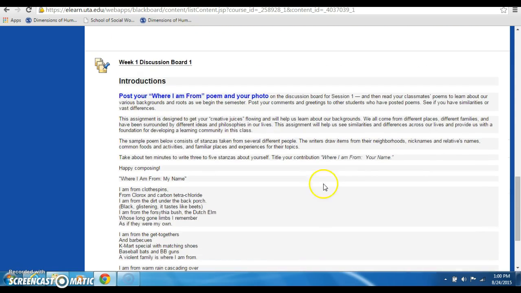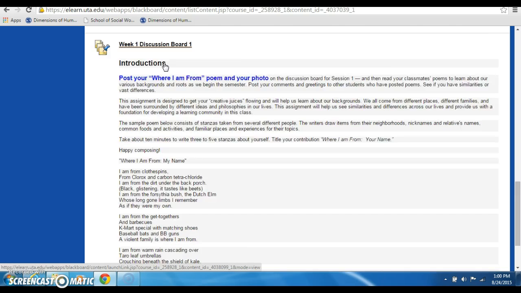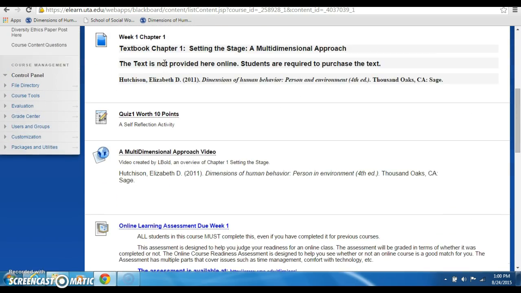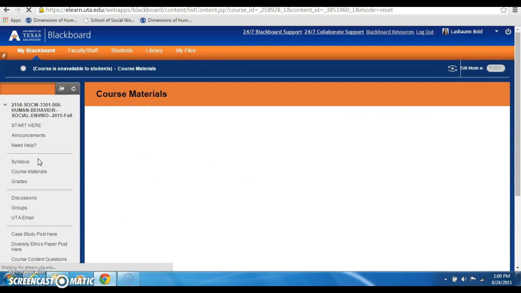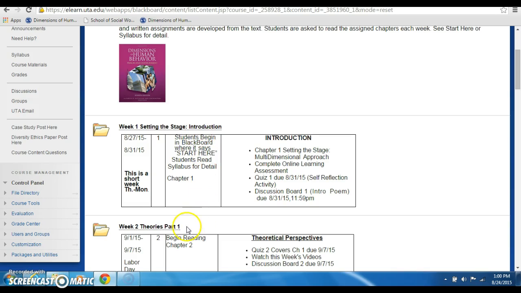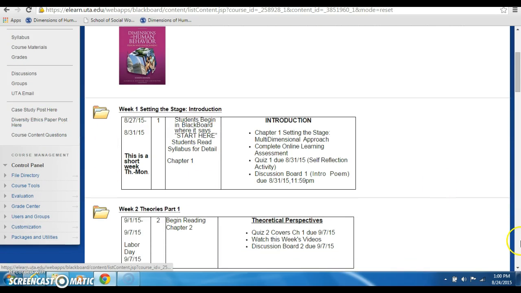And then our first week here is Discussion Board 1, and it's a very interesting way to introduce ourselves. So I'll let you read that on your own in the interest of time here. But that's where you'll find all of your course materials each week. 1, 2, 3, all that. A couple of other things you need to know. There is UTA email here.